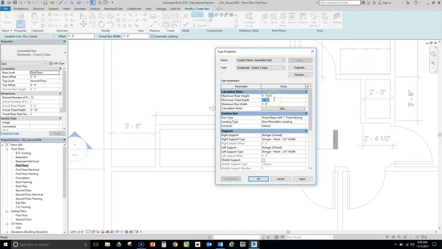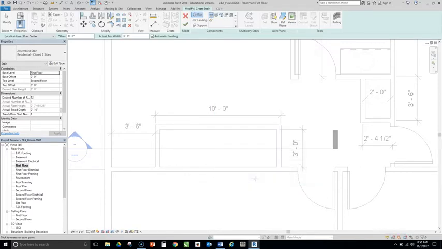The minimum tread depth, I'm going to actually set that for 9 inches. That will give me a 10-inch depth because the 9 inches doesn't include the bullnose or the overhang on the stairs. So I'm going to set that for 9, which will actually give me a 10-inch code stairs. Hit OK. And then I got to also come in here and make sure that that actual tread depth is set for 9 inches. Again, that'll give us a 10-inch stair.